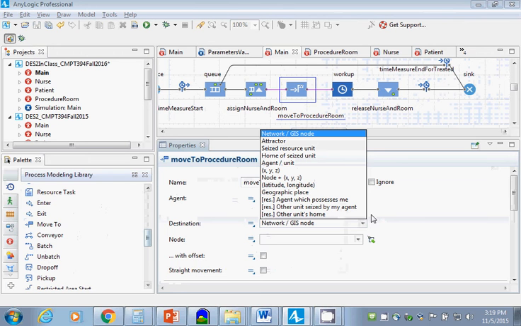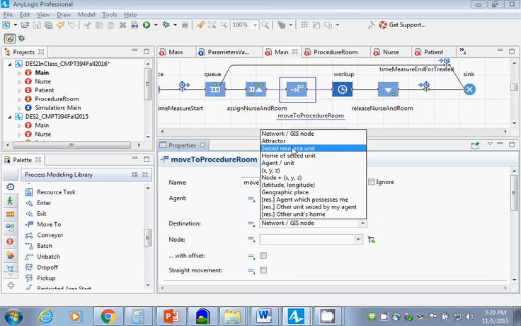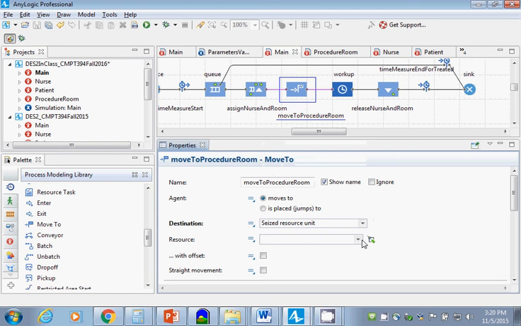Yeah, and so specifically the seized resource unit. And what resource? The procedure room. This is a subtle issue, and I want to capture this. I'm saying move to a procedure room here. Which one? One that I've seized, that's associated with me, that's been allocated to me, that's been reserved to me. That's what the seizing means. It's been logically associated with me.